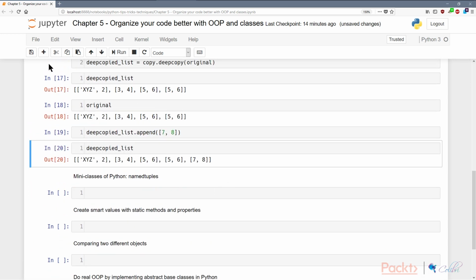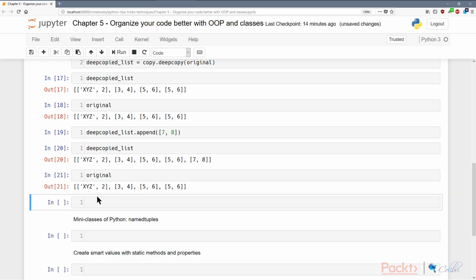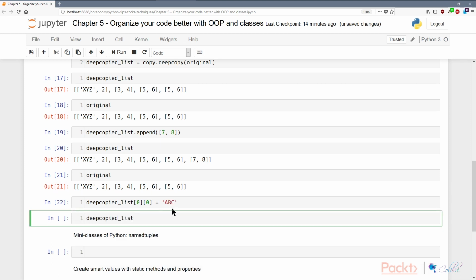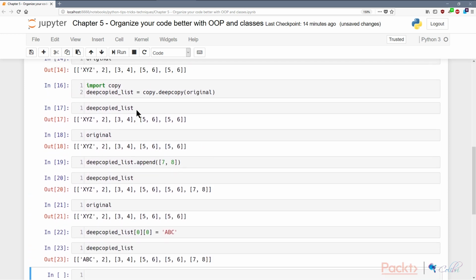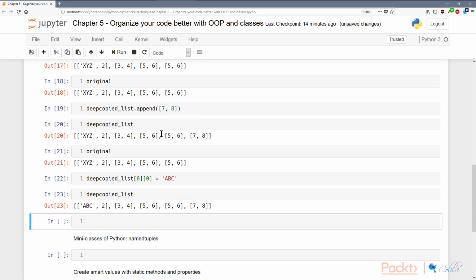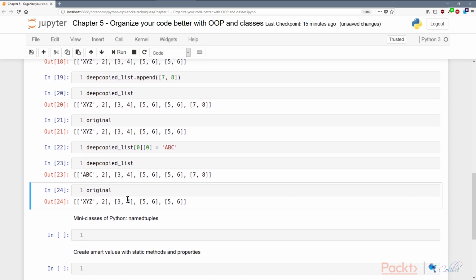So we've successfully appended there, and let's see whether original was affected. No, it's not. And then on deep copy list, we change again a second level item, A, B, C, right? We want to see whether deep copy list has changed. So we've successfully changed the first item of the first list. And before, if we had shallow copied, this would have changed the original. So now let's see whether we've changed original with the deep copied list. So we've successfully actually copied something over, and not just copied references or shallow copies of the original object.